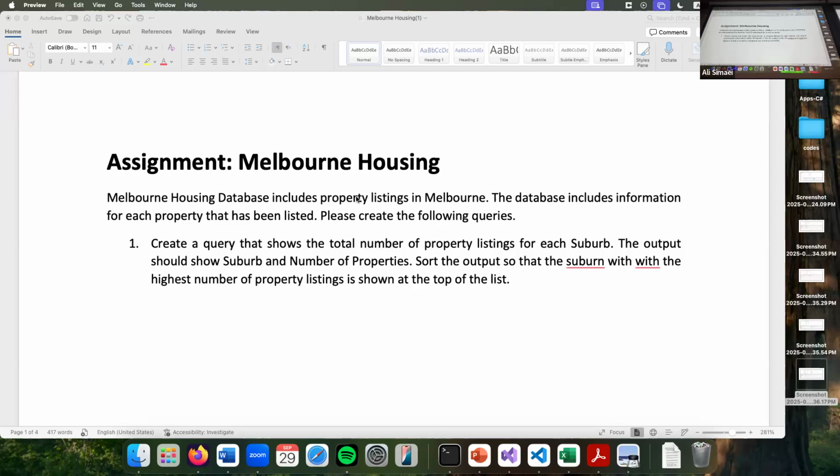What is my group? My group is suburb. Based on the suburb, I'm going to aggregate the results, summarize the results, let's say for each suburb. And then I count the records in the listing table to see how many records I have for that suburb.